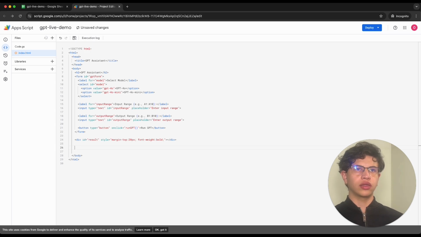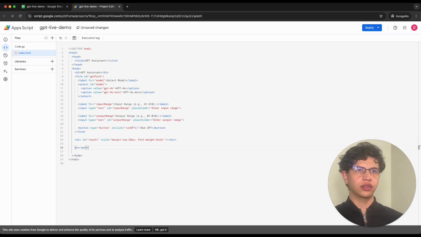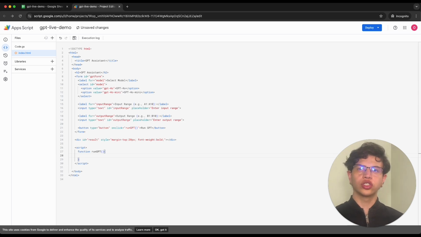Now we need to add the script itself. So let's add script here, and then let's close it. I always forget to close this, so that's why I try to do it right away. And then we need to add the function, right? So this function that I was mentioning here, this is the one that we're going to create. So function from GPT, and then like that. And then here we need to select three things. The first, the model, then what will be the input range, and then what will be the output range, right?